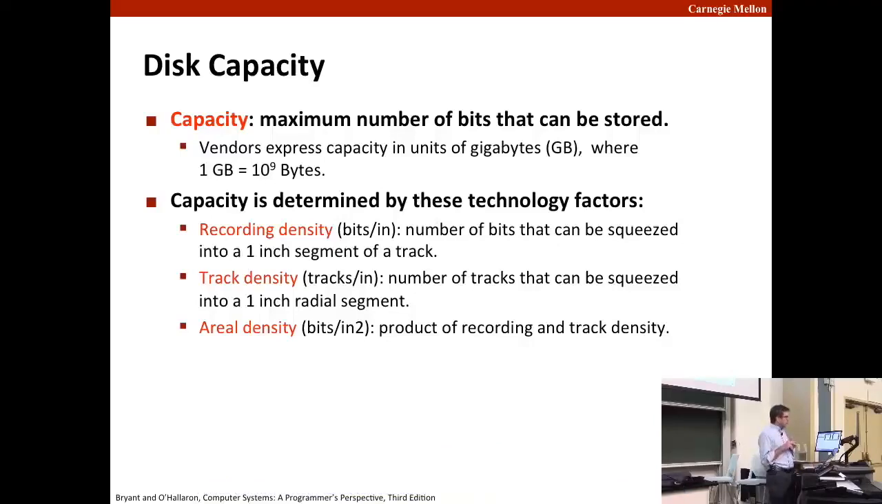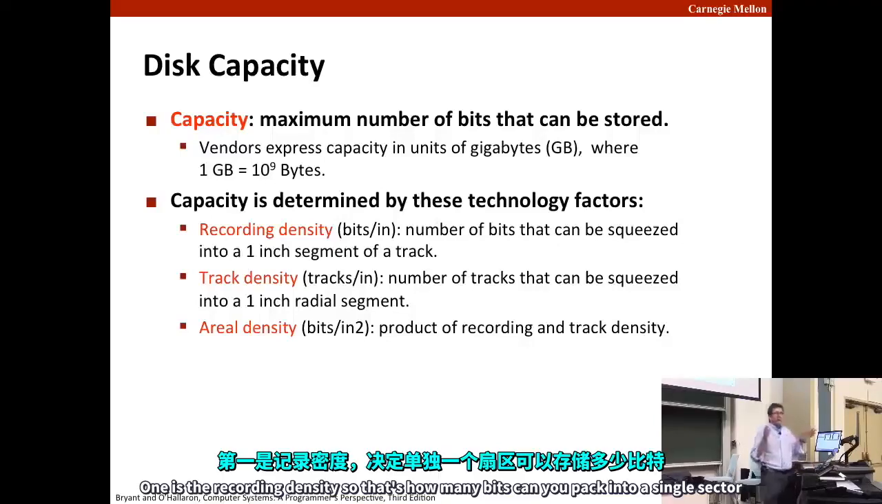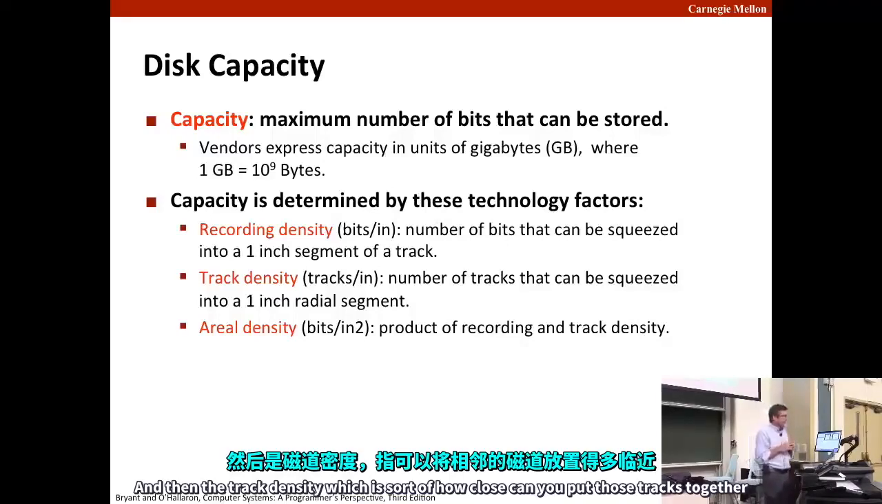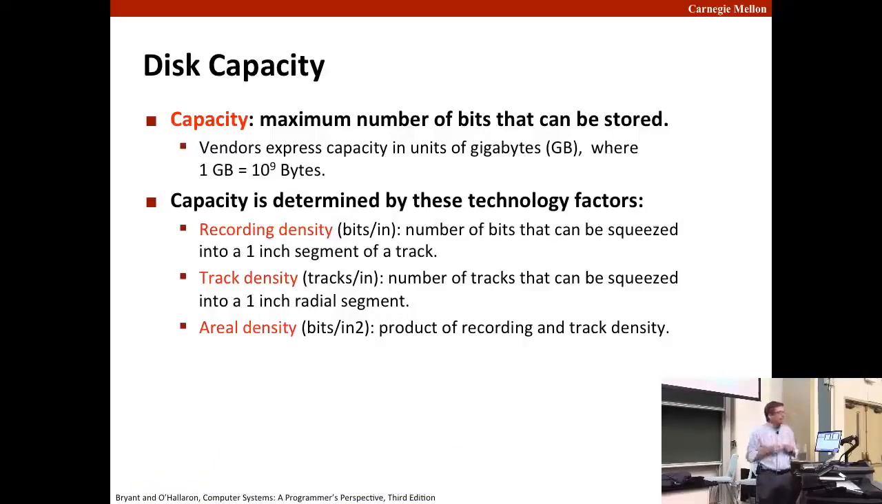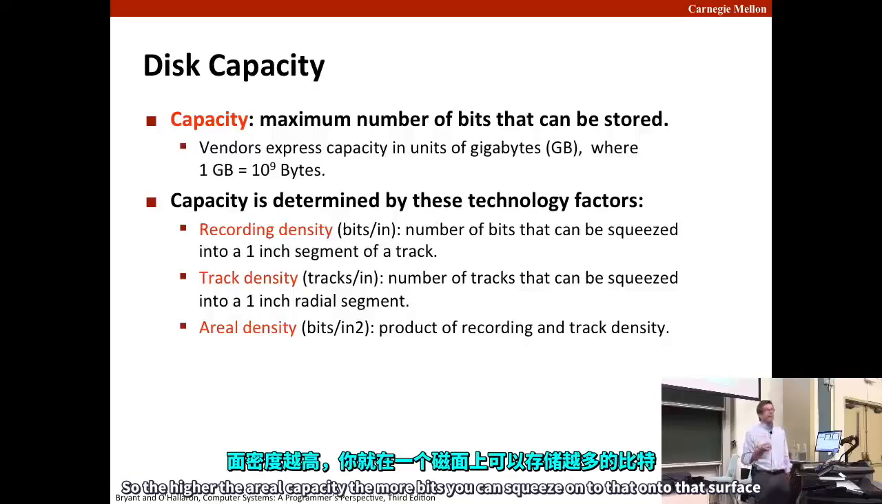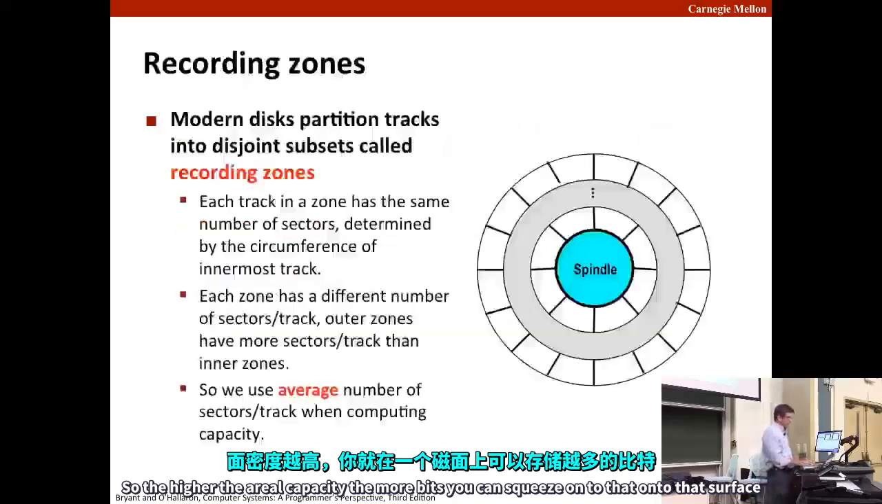Now, the capacity is determined by two independent technology factors. One is the recording density, which is how many bits you can pack into a single sector, or at least a portion of a track. And then the track density, which is how close you can put those tracks together. The product of those two is called the areal density, and that determines the overall capacity of the disk. So the higher the areal density, the more bits you can squeeze onto that surface.